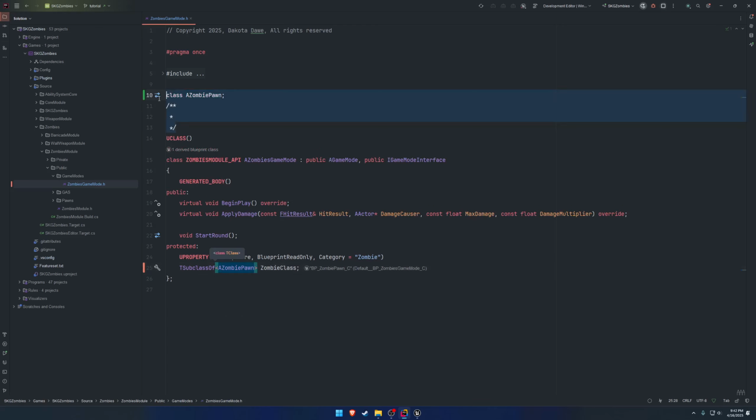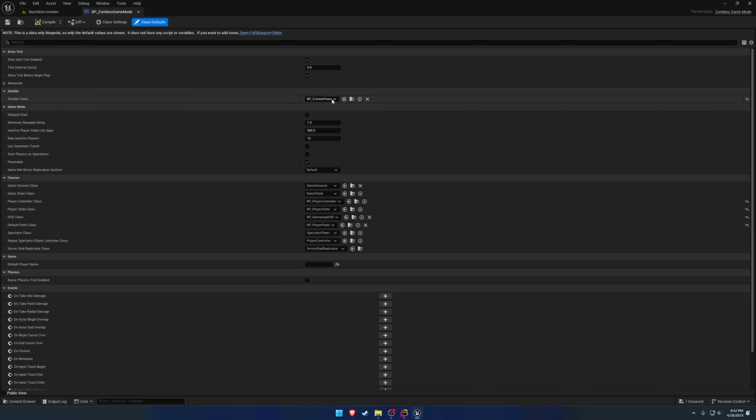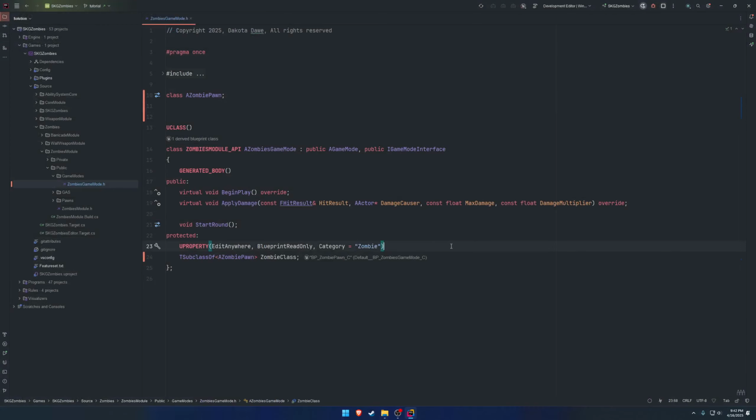So let's forward declare that, and that's the very first thing, so we can only select children of the zombie pawn base class. So let's close out of the editor and continue.